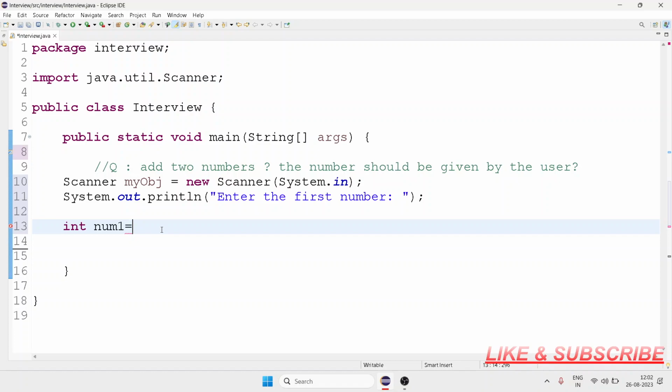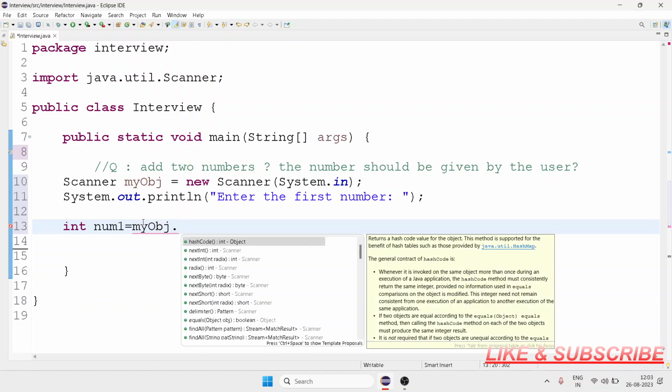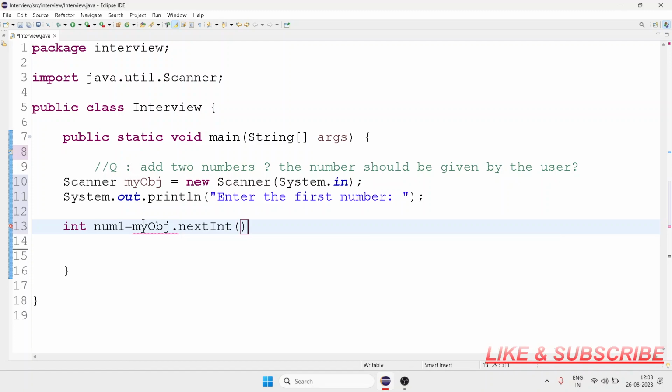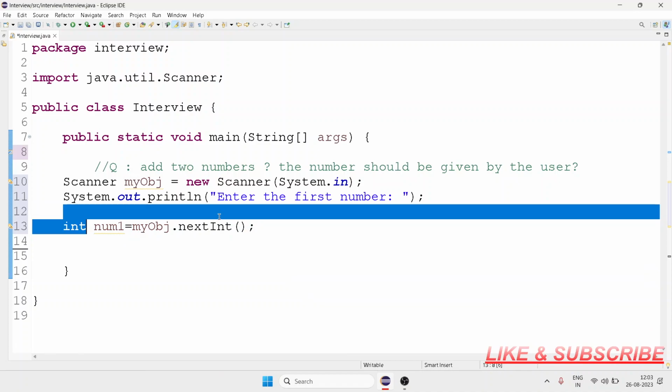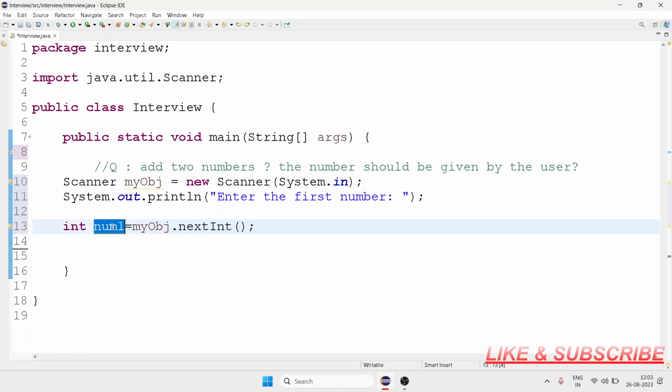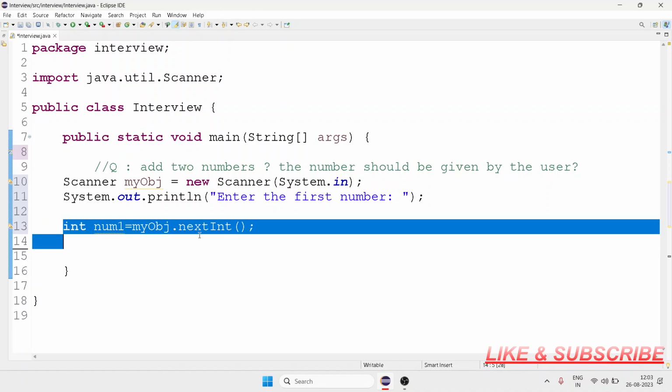So now how are we going to take the answer? We already made an object, and with the help of this object we are going to take the answer from the user. My object dot, see, I am supposing the user will give me the integer data type only. So my object dot nextInt. So this is how the user will give me the first number. See here, the user is giving me the first number, and I am going to store it in my container itself.